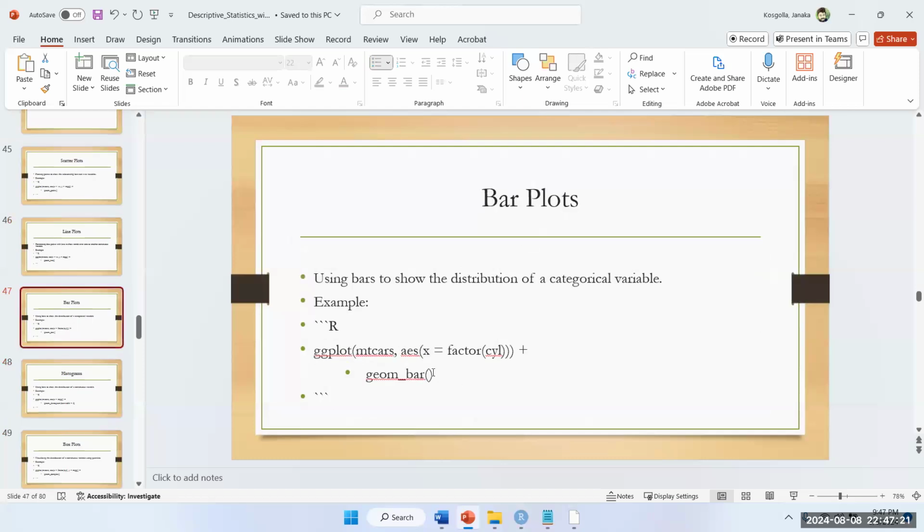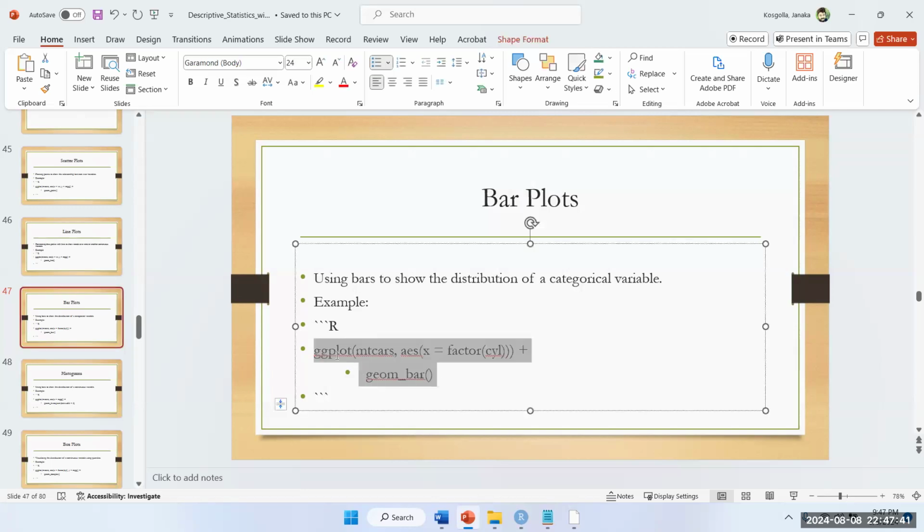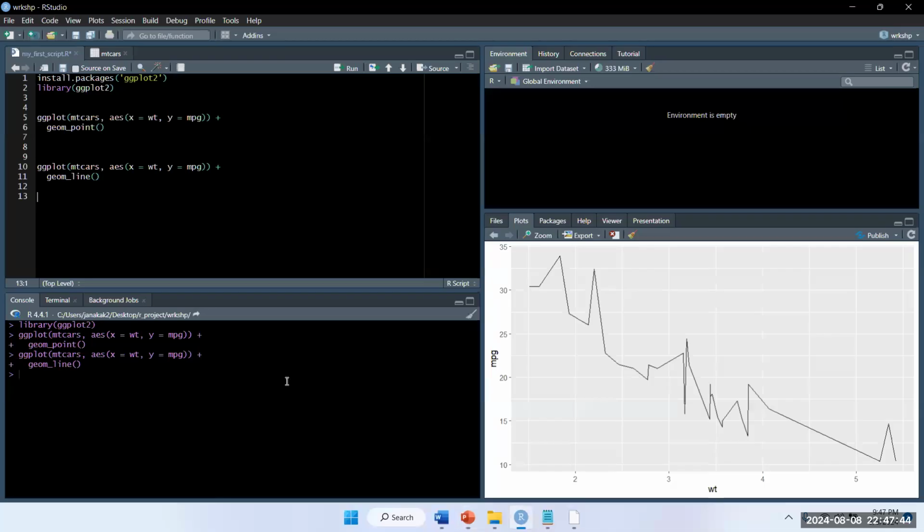And the next one is bar plots. It shows the distribution of one variable, usually a categorical variable. Bar plots are typically drawn for categorical variables to show, for each category, what the count is. That's what it represents. Now this is showing the same thing. The only thing that's changing is right here, geom_bar. Everything else is the same.